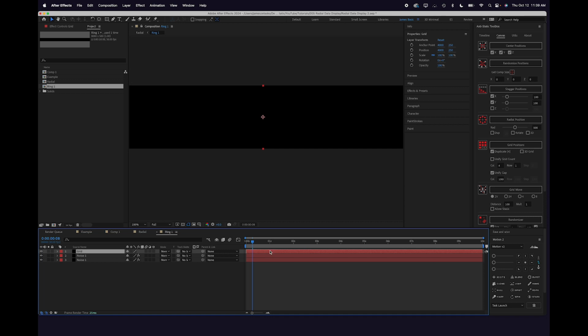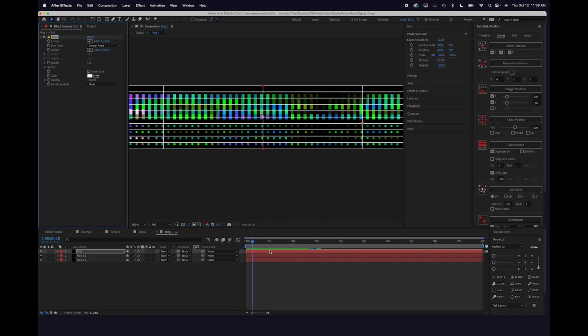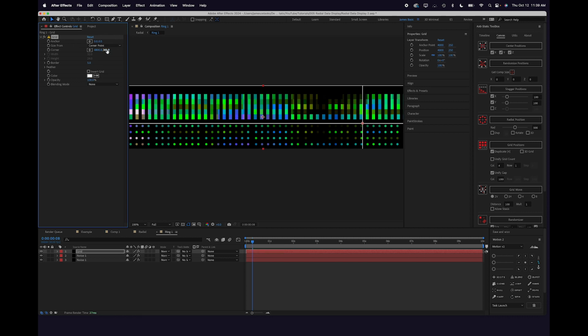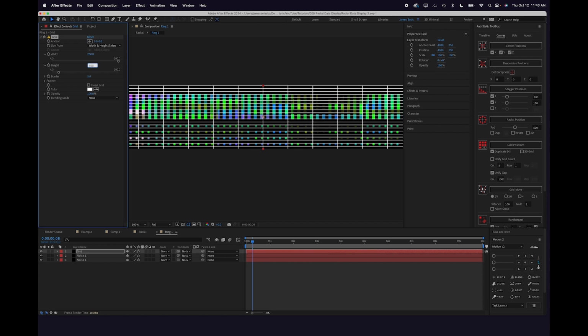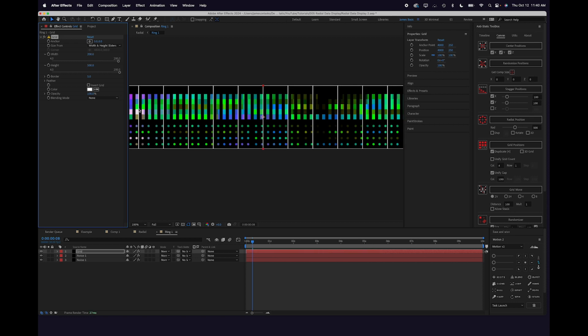All right, then we will add a grid effect to that new solid. And make sure that the anchor point, we'll just put this to 0, 0, move it all the way to the top left. And then change this to width and height sliders. And then we're going to make the width 200 and the height 500, so it's going to take up the full height of the comp.